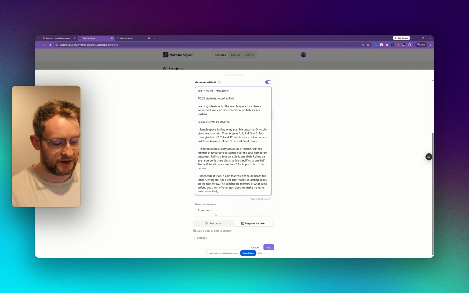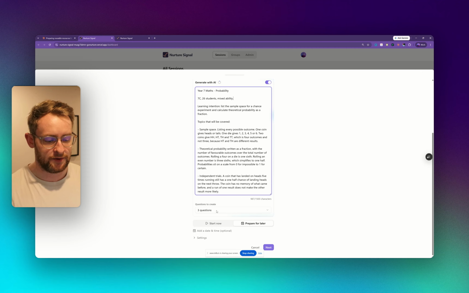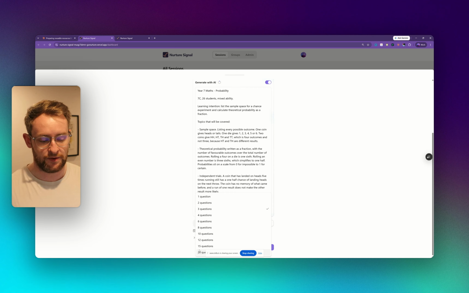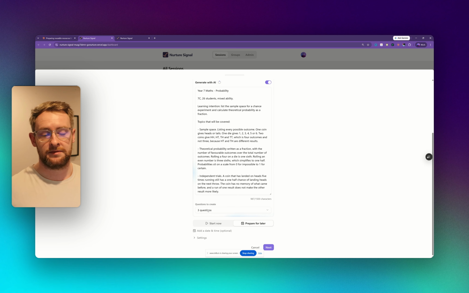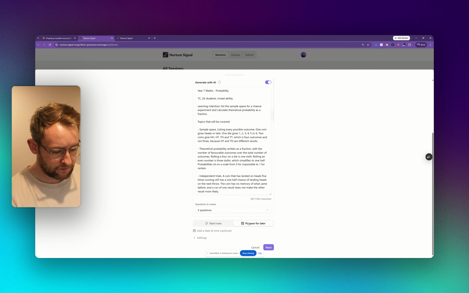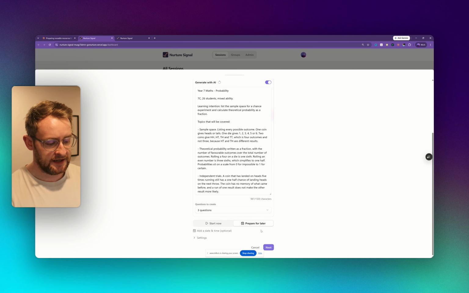With that in mind, I'm happy for this to generate 3 questions. I can generate up to 20 here, but think about this when you're using it in a class. Are you really going to get to release all 20 questions to people in the middle of a class? Probably not. Again, the purpose of these is just a very quick check for understanding after you've taught a topic. I'm happy with all these other settings. This is something I'm preparing for later, so I'm just going to click next.